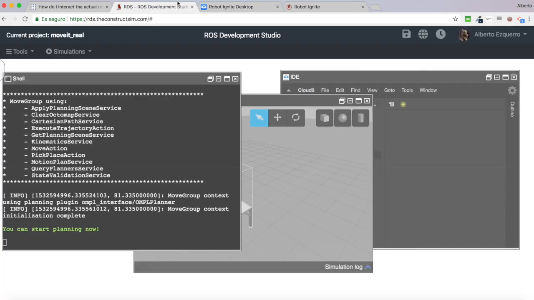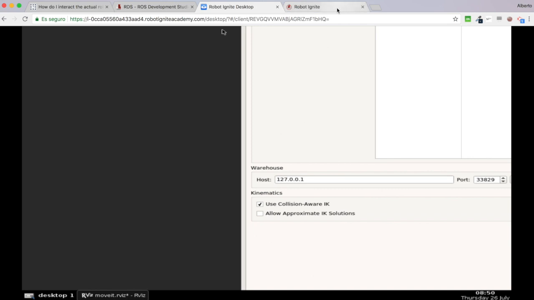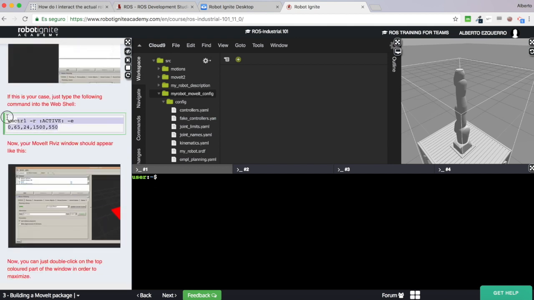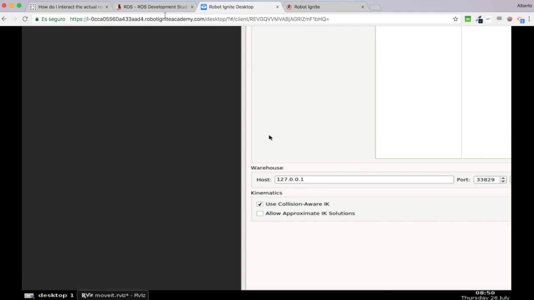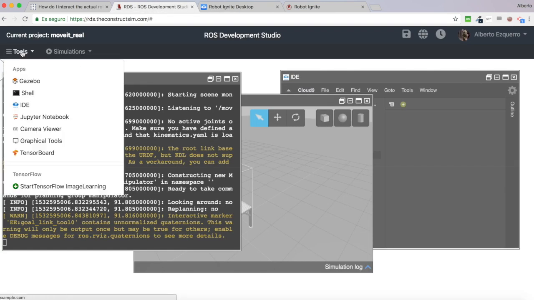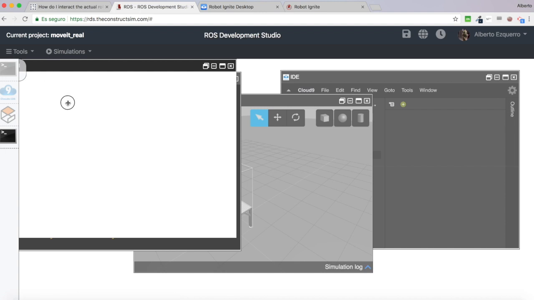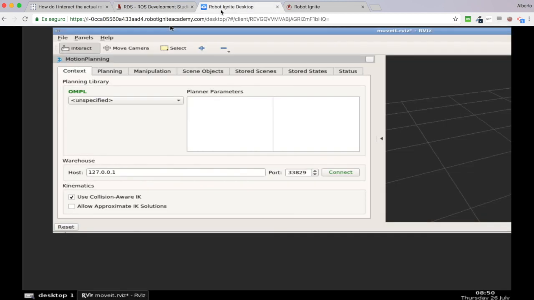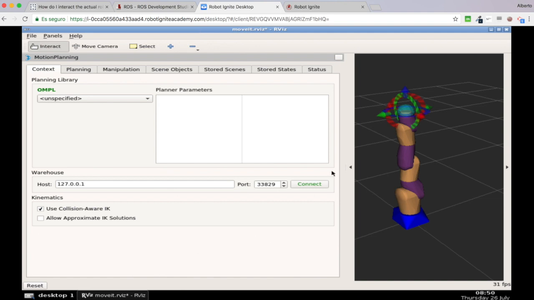There we have it. Okay, I will need to move it a little bit. I'm going to use this command for that. There we are. So yeah, let's open here a new shell. Excellent. And here I'm going to execute the command I have just copied. There we are. And now I have my window correctly displayed.